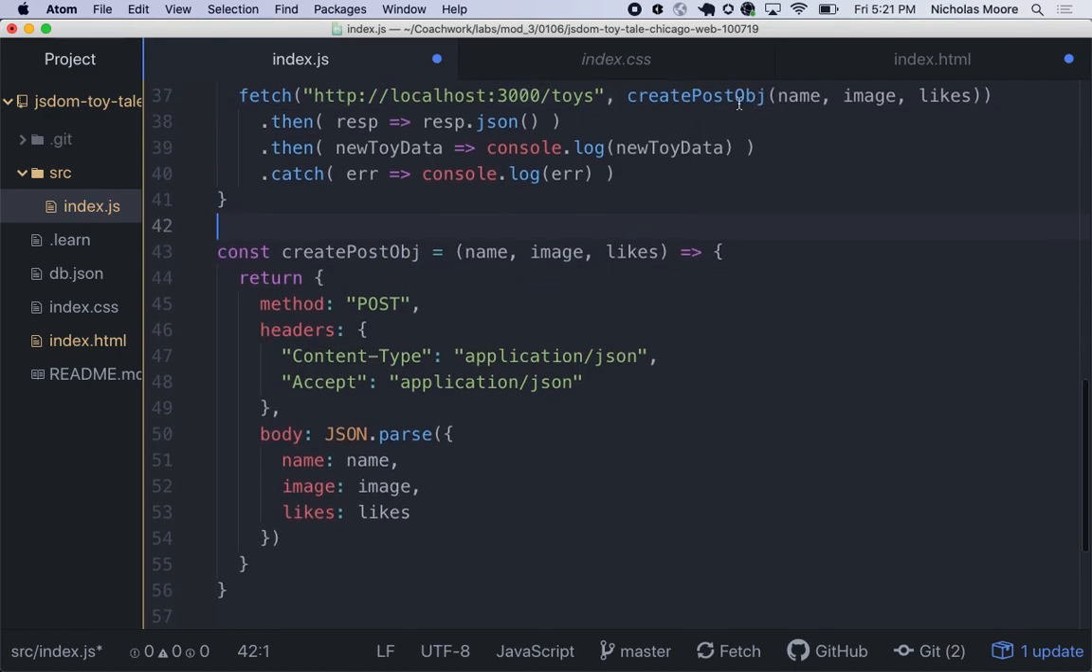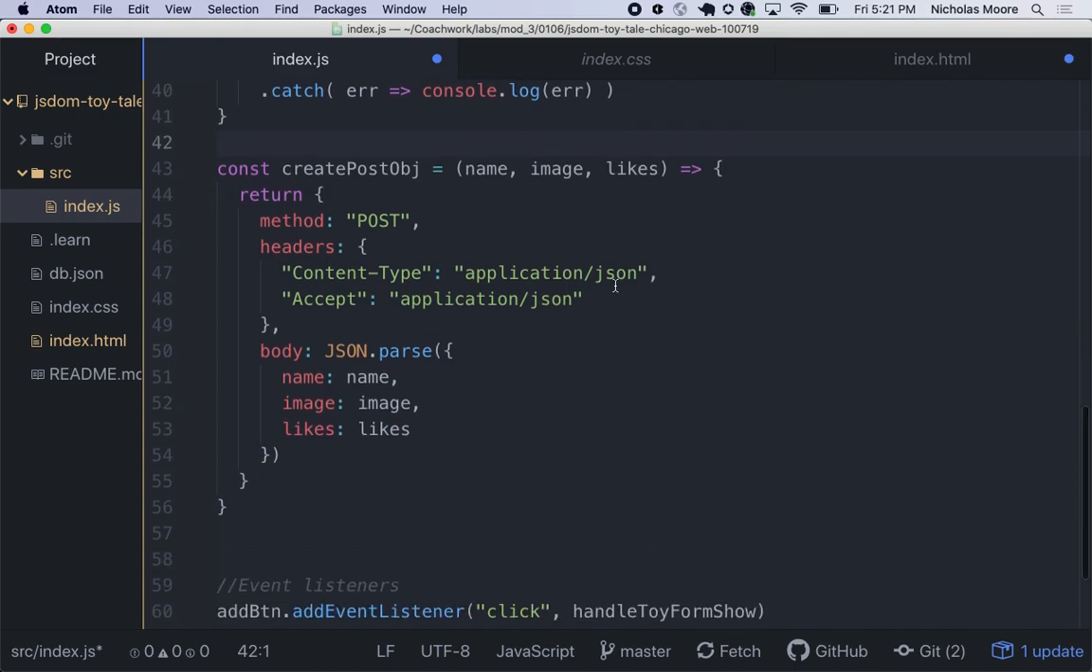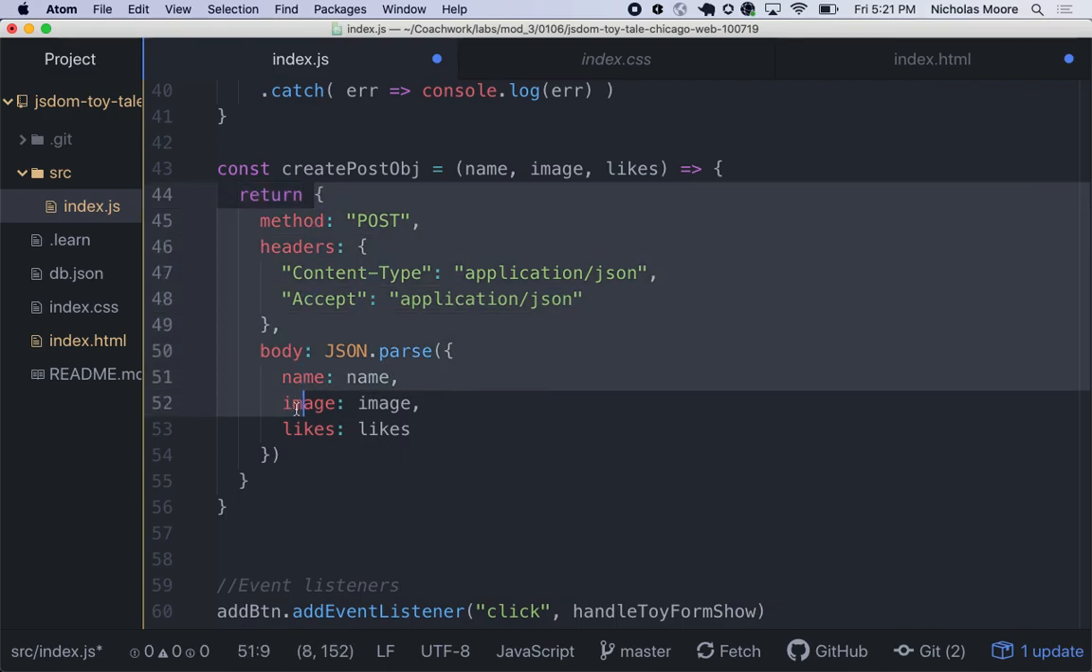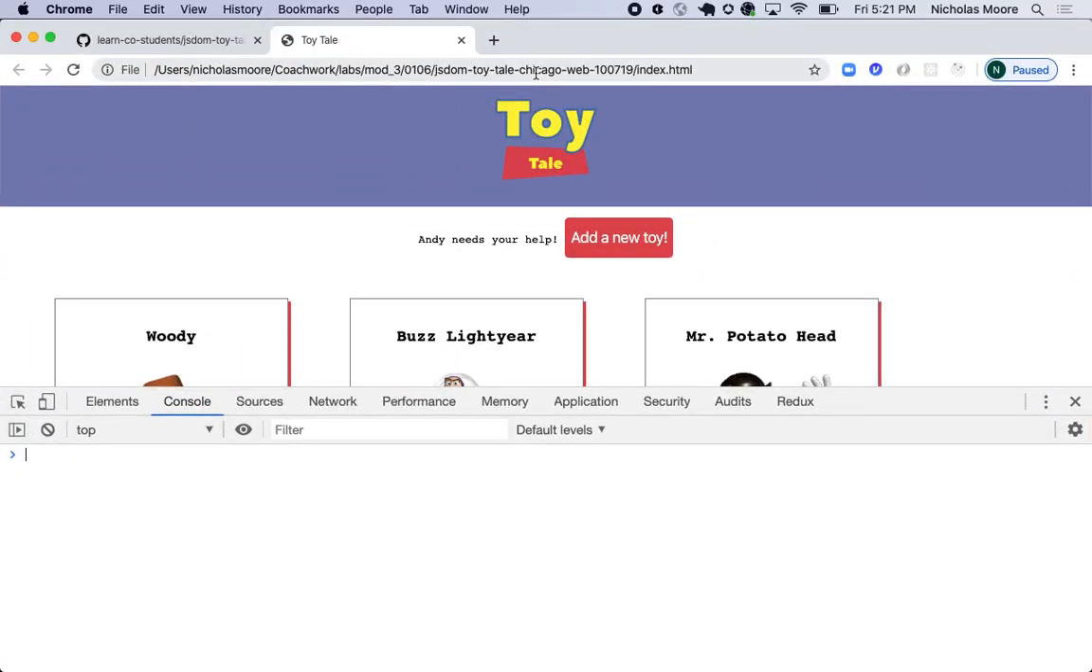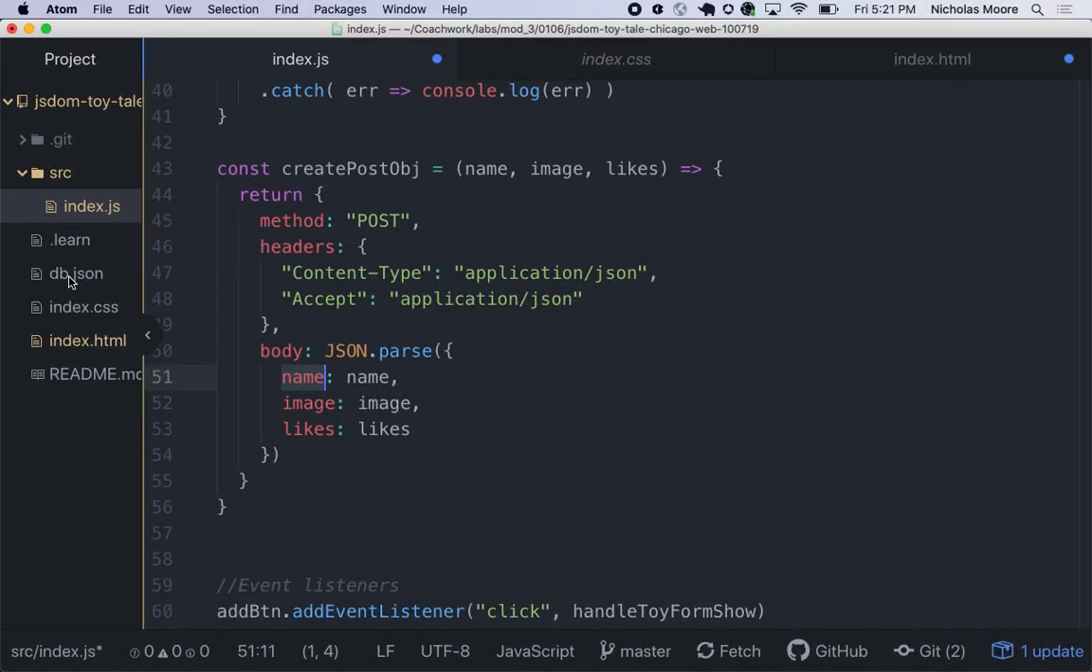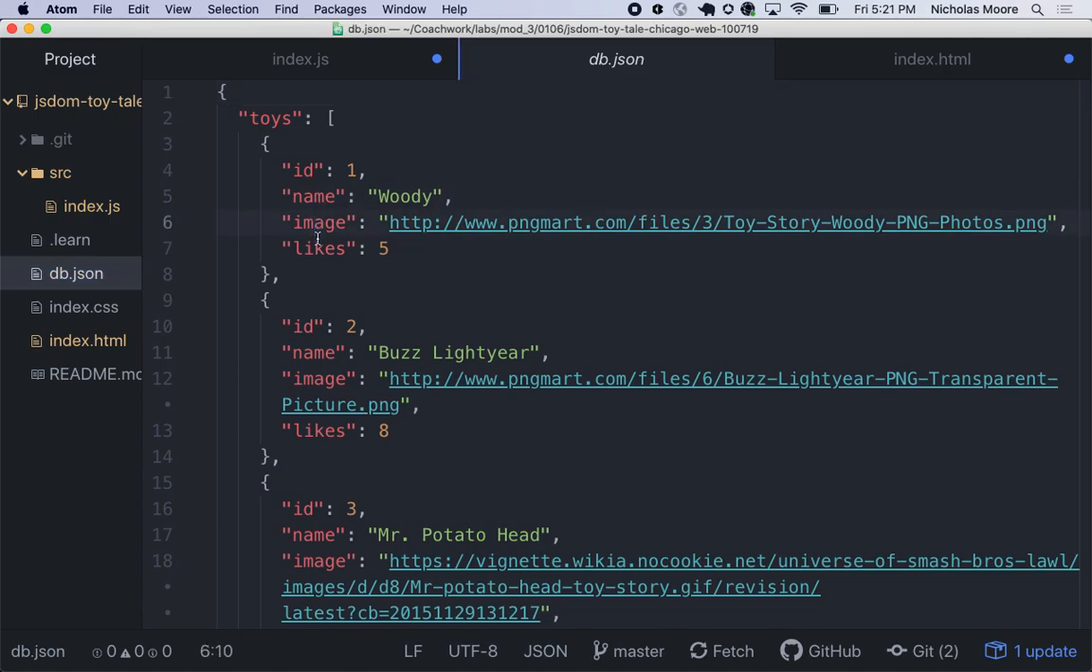And what does create post object do? It takes in 3 arguments, and it returns, right? I'm returning it here. It returns an object, which is comprised of the data we need to make this post. The name, image, and likes come from the form. The reason these are named name, image, and likes is that the key, if we look at db.json, they all have name, image, and likes.